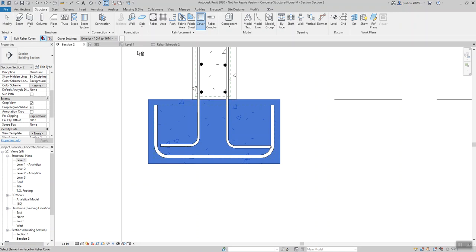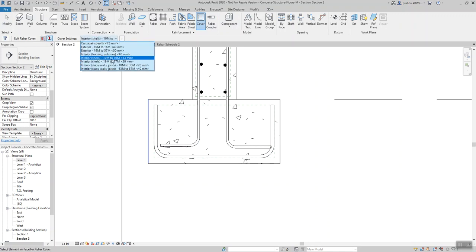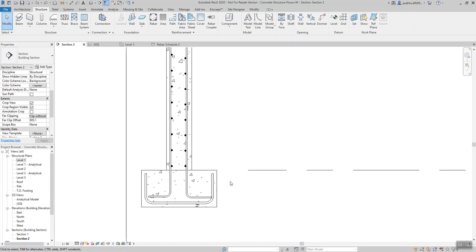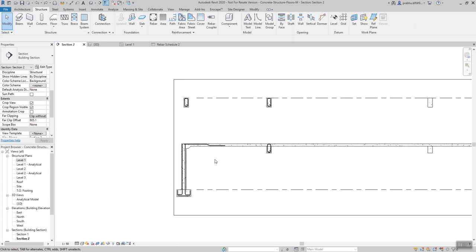So the spacing of the cover you can define. That is the ultimate aim of this command. So I select here. One side I want to be 75. See the difference. So based on that, the rebar cover will reflect. Okay, so this is the rebar cover topic.